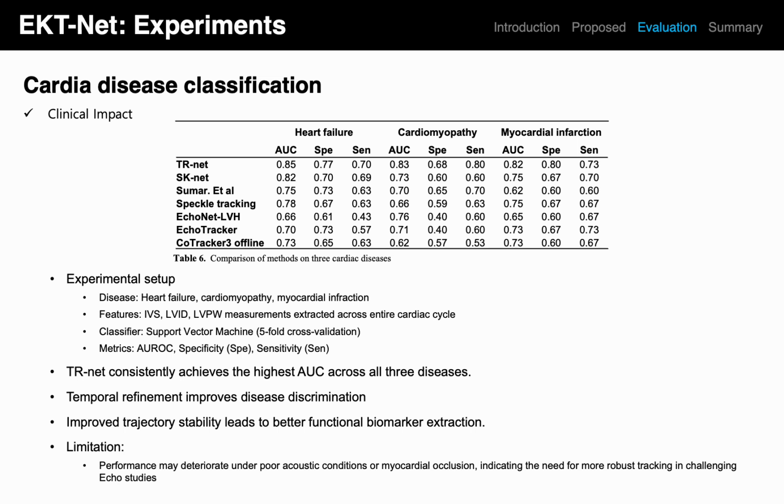As shown in the table, the proposed network consistently achieved the highest AUC across all 3 diseases. These results indicate that temporal refinement improved disease discrimination. More stable and accurate trajectories lead to more reliable functional biomarkers, which directly enhance classification performance.